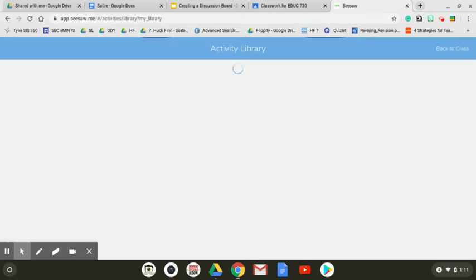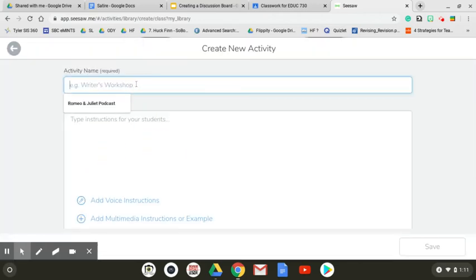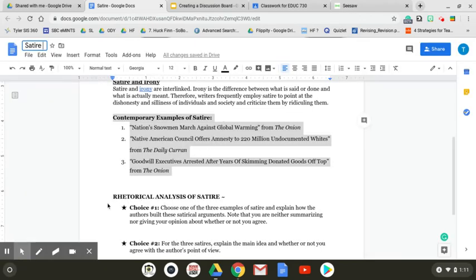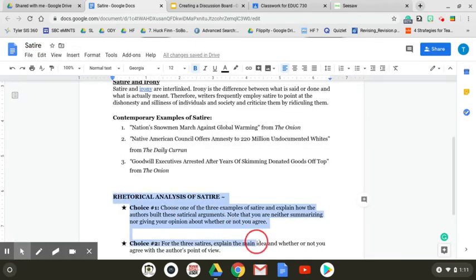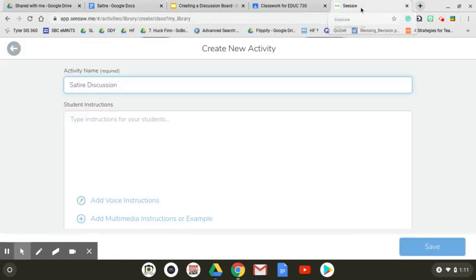There's lots of activities in Seesaw, but I'm going to create my own because we're focusing on the Adventures of Huckleberry Finn, and we're going to be looking at creating a discussion over the satire. So we're going to have them read some other types of satire so they really get an understanding of satire and have them do a discussion on it. So our instructions for the students is going to be their rhetorical analysis of satire. Sounds fancy, but it's really just their opinion of it.